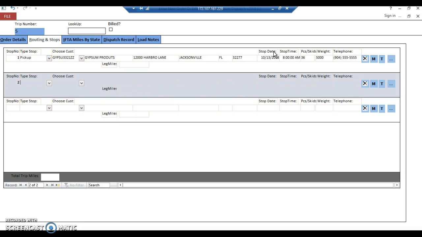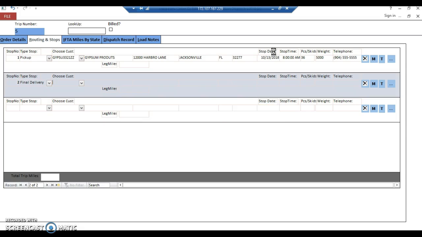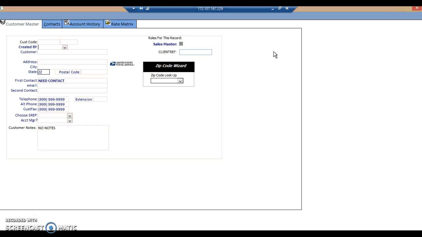Okay, the second stop is going to be a final delivery. We're going to say grocery supply. And you see grocery supply is not in there because it quit searching. So we hit that it's not in the database, and we'll keep going. And we'll say entered by Don. It's going to be grocery supply.